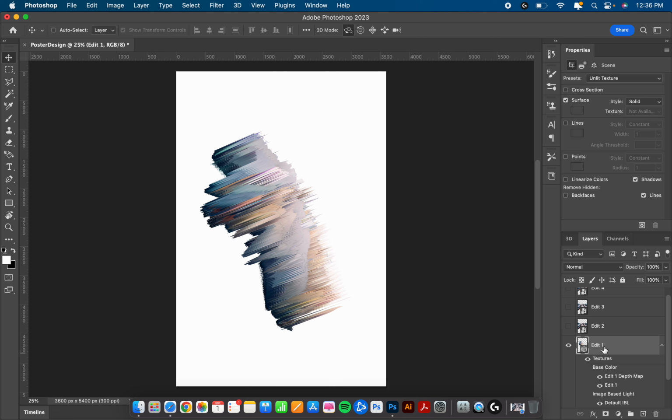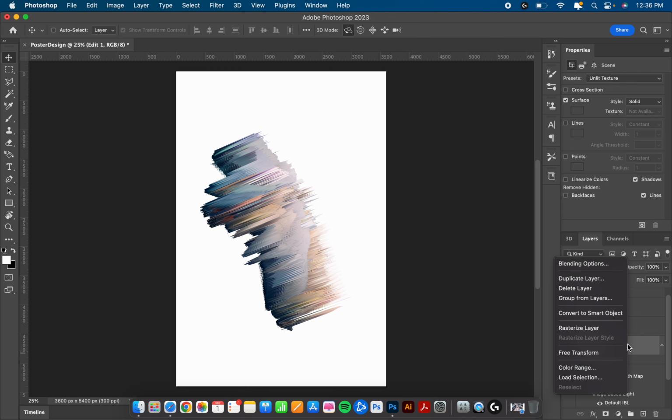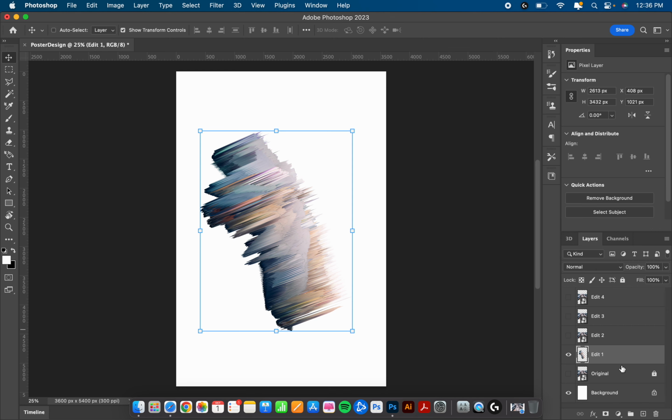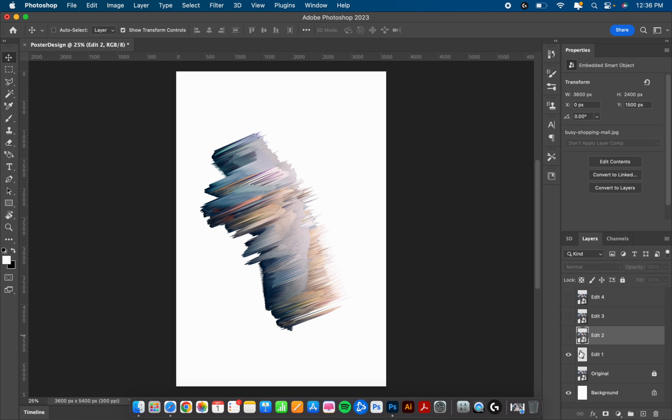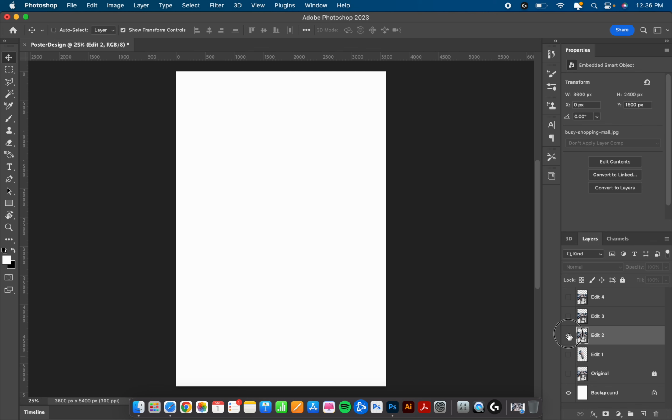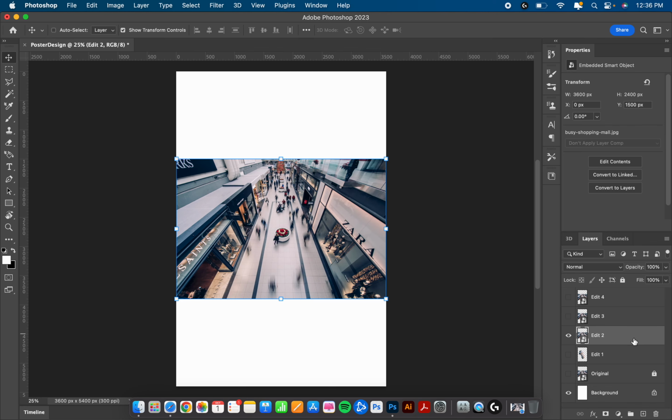Go back to your layer that says Edit 1. Click with 2 fingers on the layer and choose Rasterize Layer. That confirms the 3D effect for that one is done, and it turned it back into a 2D image. Actually, we can eyeball out Edit 1. Eyeball in and select Edit 2.